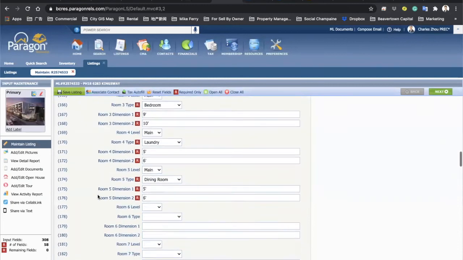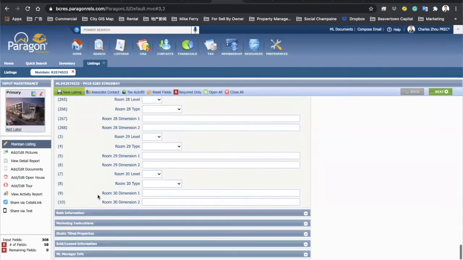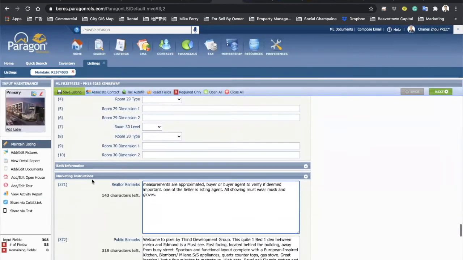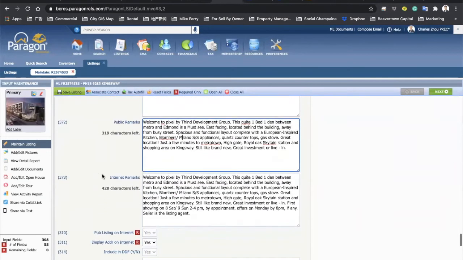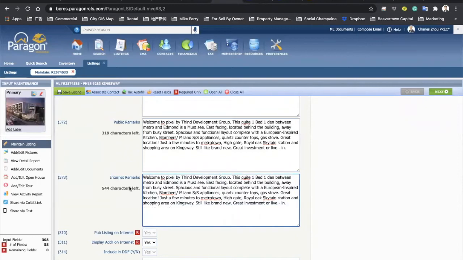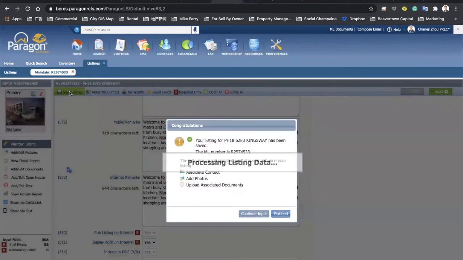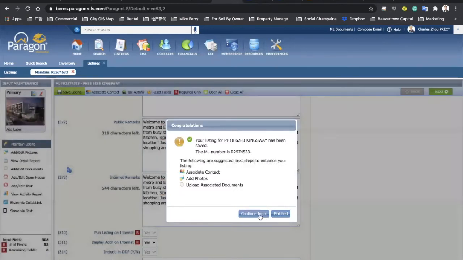You can update the marketing information. You see here public remark and internet remark. Once you finish the public remark, just copy and paste it into the internet remark. And that's it. Click on save, and you can continue input or finish.